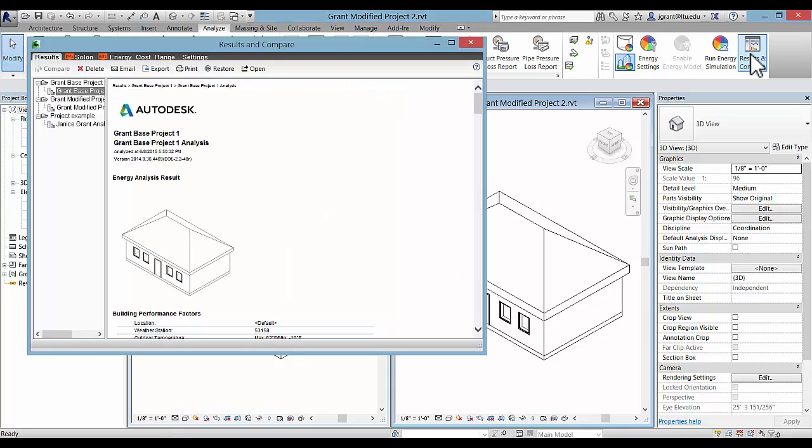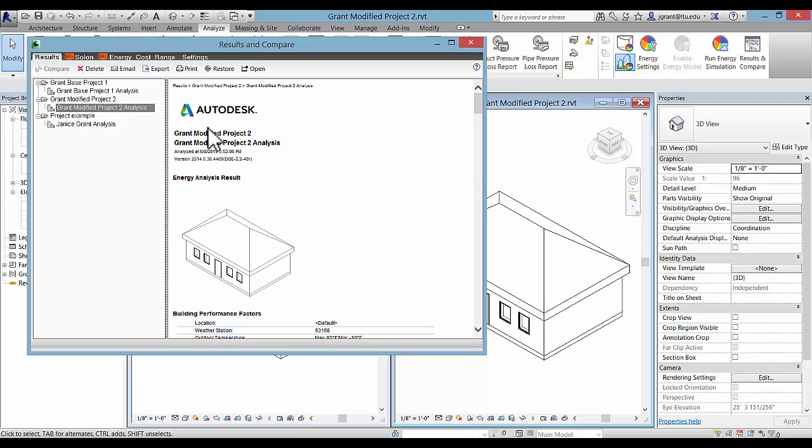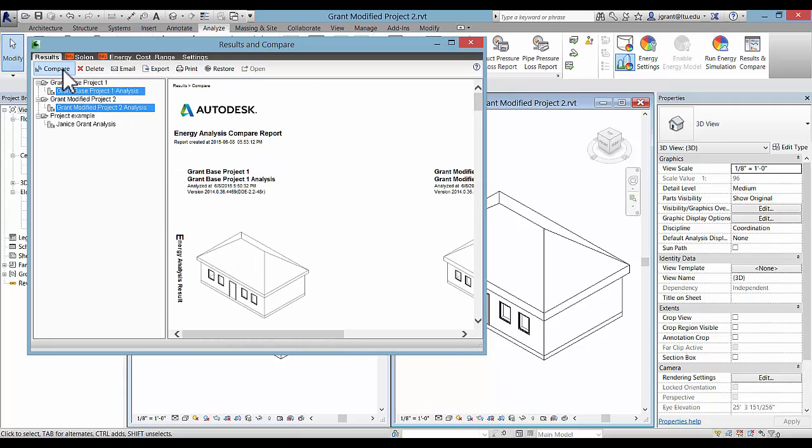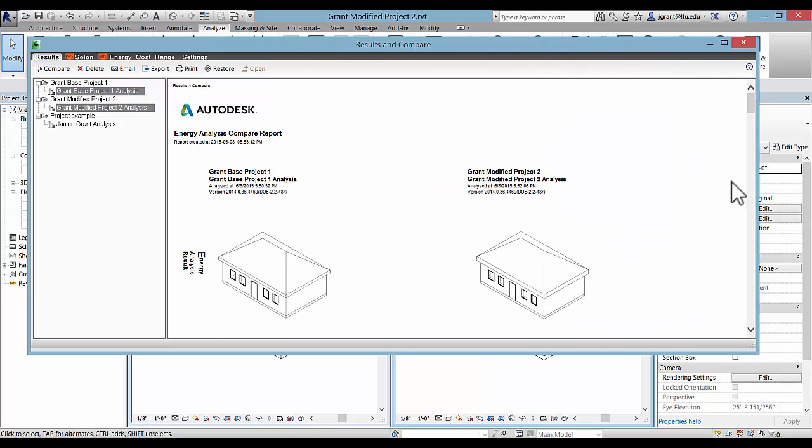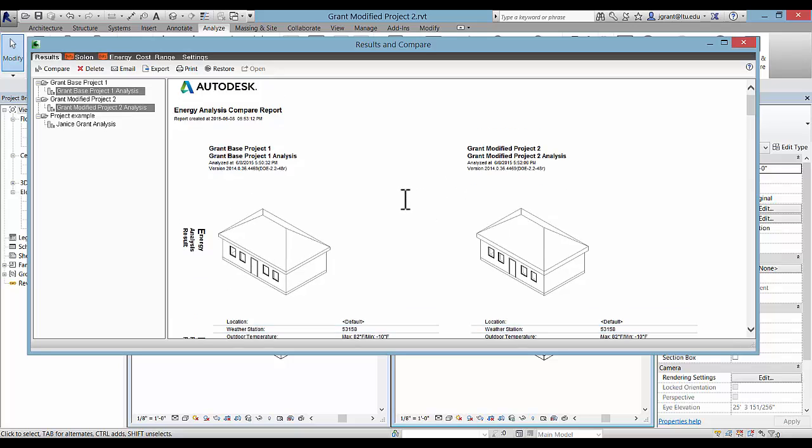and let that one run through the analysis so that we can compare the two. Under Results and Compare, holding your Control key down, you can select both those project energy analysis files, and then pick Compare. And now they're side by side, Project 1 and Project 2.